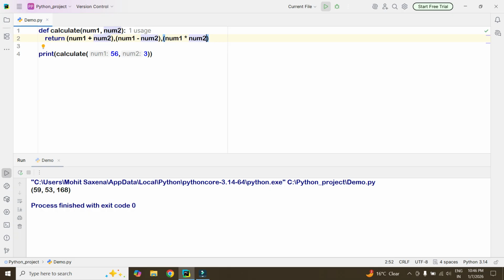Okay, so you may think that here we return multiple values, but no, here we return only one value, and that value is in tuple format. And if you want to store it in a different reference, that is also possible, because we want to check its type. So for that we first have to store that result in some reference. So here I take result is equal to calculate, and here we pass two numbers like 56 and 3, and then we have to check its type.